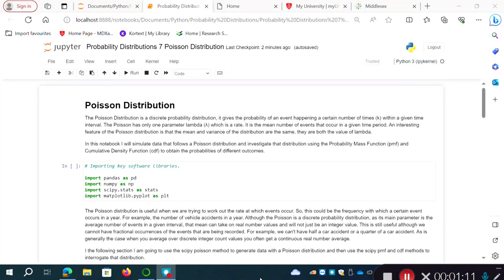So what I'll do in this video is simulate data that follows a Poisson distribution and then investigate that distribution using the probability mass function and the cumulative density function to obtain probabilities of different outcomes.